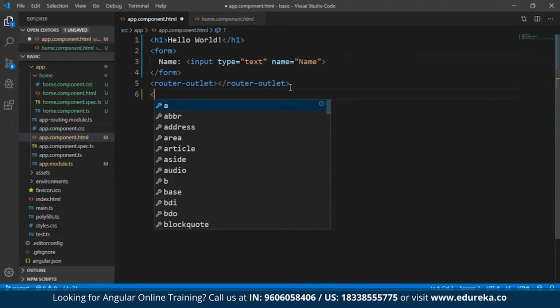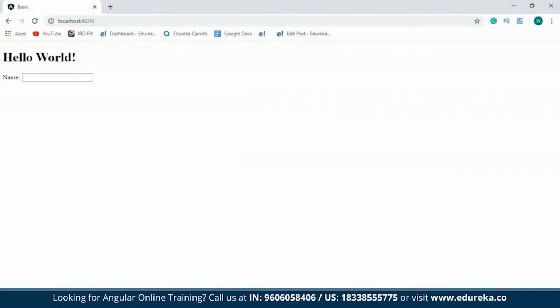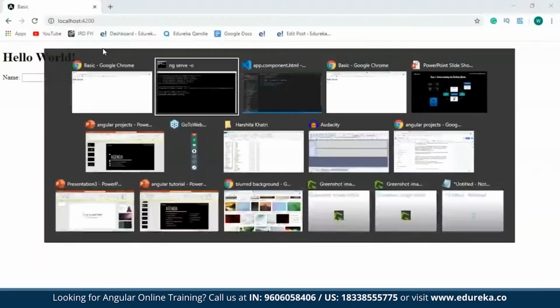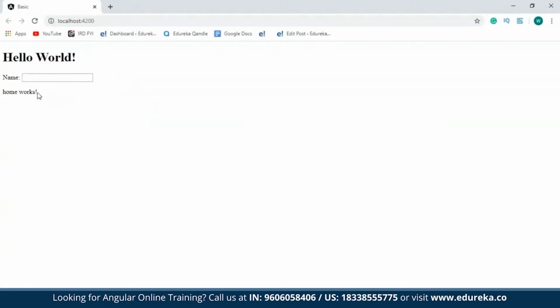In my case, the name of the component is home. So I'll just say app-home and I'll save this. Now let's get back to our development server. I'll have to run the ng serve command again. So as you can see over here, our application says that home works.